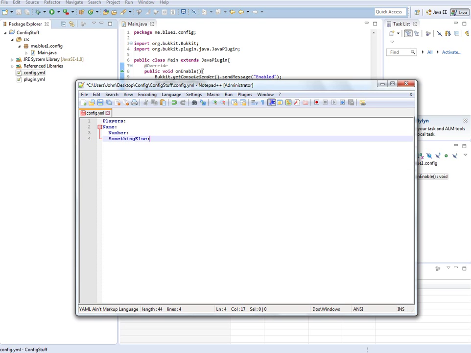Now, an important thing to note is you cannot have spaces in here. It doesn't work. You can have a dash, you can have an underscore, you can have just a capital letter there, you can have a symbol, but you cannot have a space. It doesn't like spaces in the middle of values and sections and stuff. So we'll just have name, number, something else.